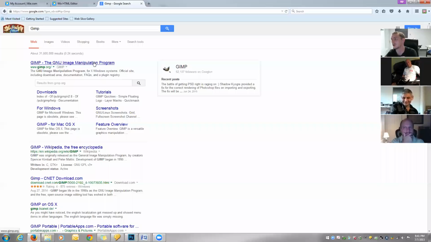It lets you edit Photoshop files, and a lot of people use it. I know Eric has always used GIMP. I've always used Photoshop. He's always used GIMP. And so it's very effective and very powerful.